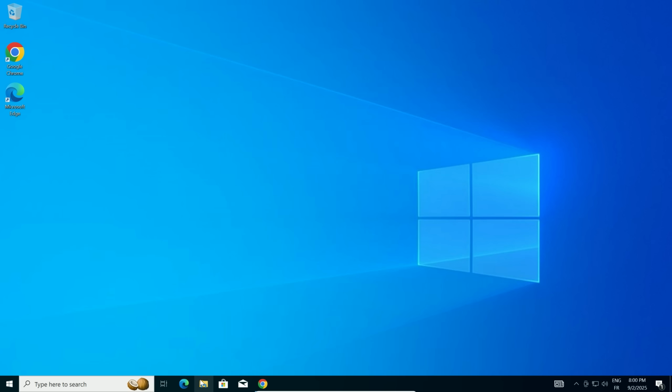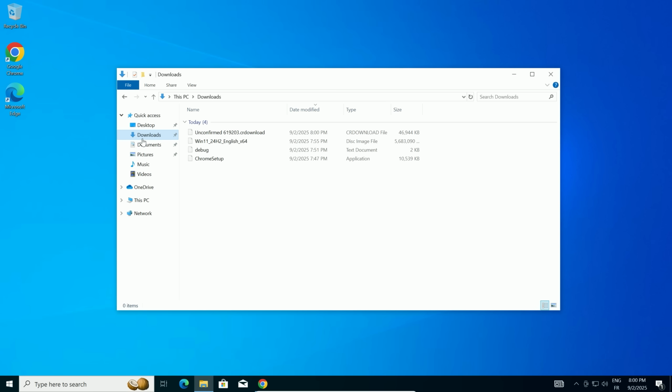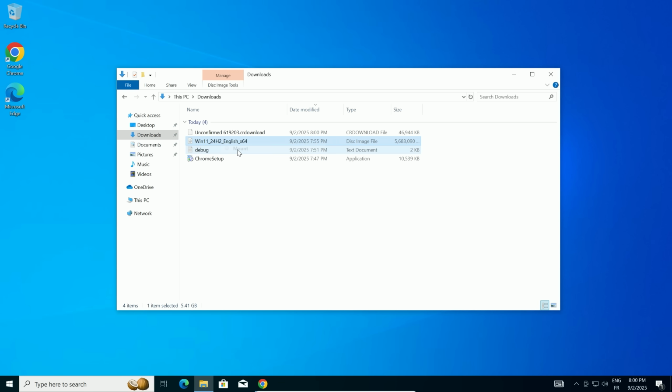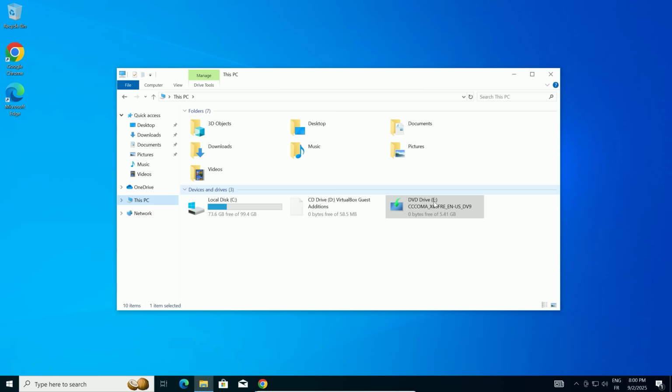Once the download is complete, head to your Downloads folder to find the Windows 11 ISO file. Found it? Great. Right-click on the ISO file and select Mount from the context menu. This will create a virtual drive on your computer. A File Explorer window might pop up automatically, showing the contents of the ISO. If it doesn't, open File Explorer and look for the new drive under This PC.